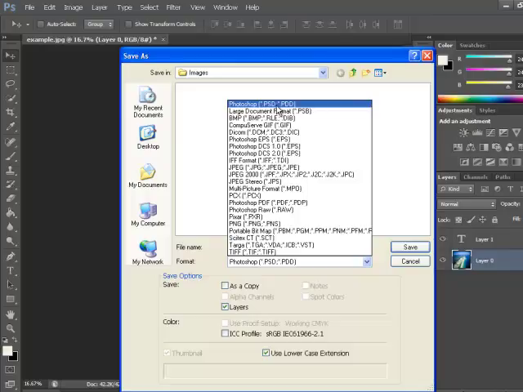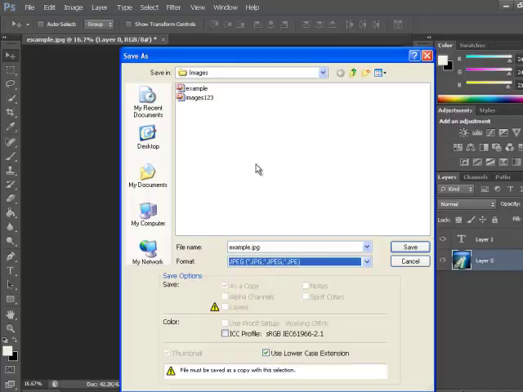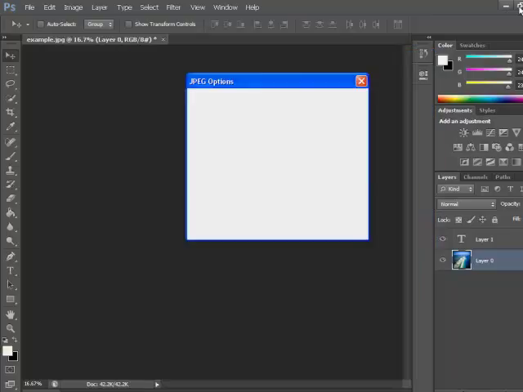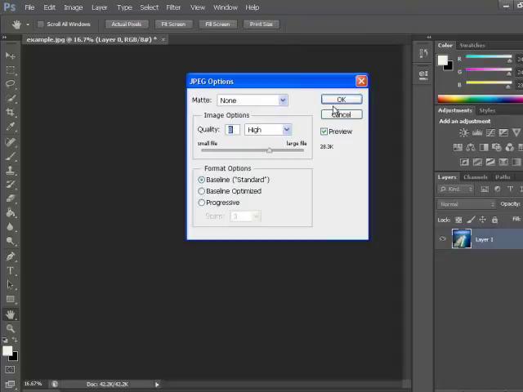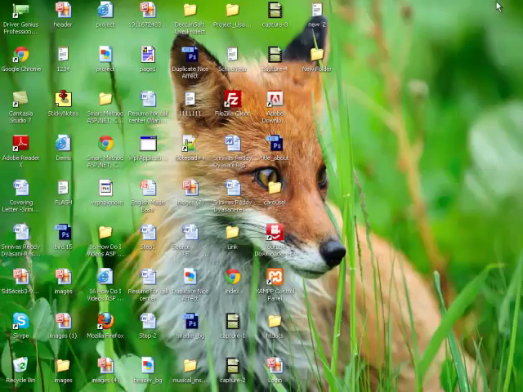So for future use, you can save the image in PSD format. For your web page, you can save it as JPG, PNG, BMP or GIF, whatever it may be. For the time being, I don't want to change anything in my image for the future. It's just an example for this video. So I want to save this image as JPEG. Just select JPEG, go to desktop and save it there. Okay, quality is good.